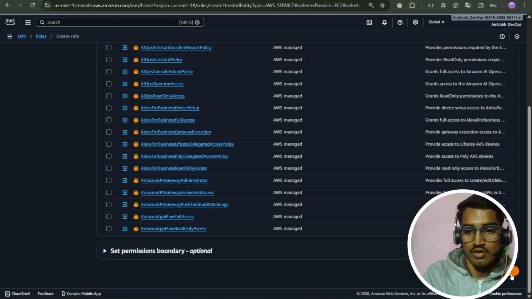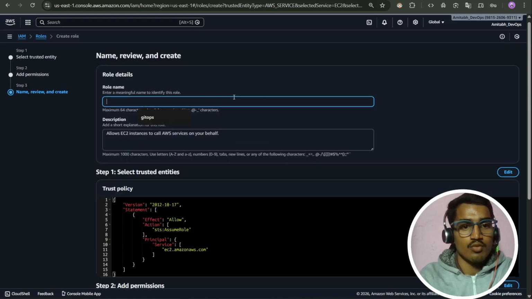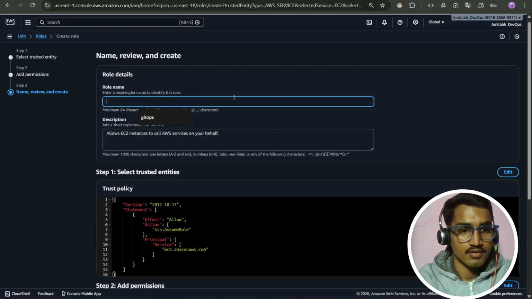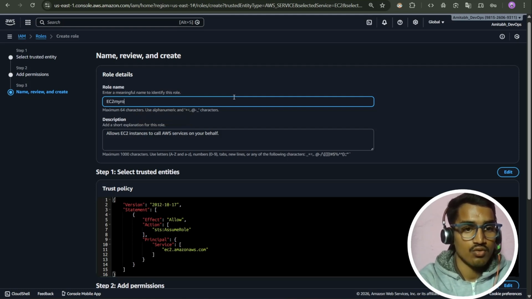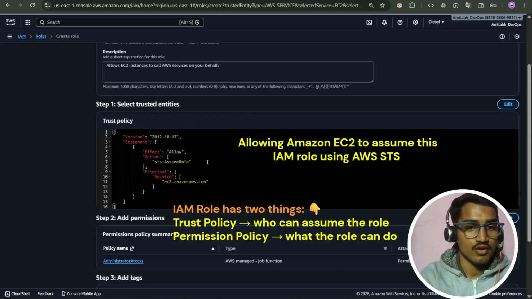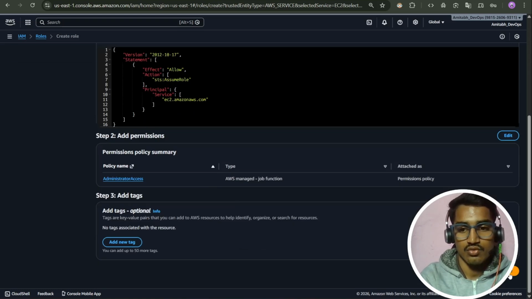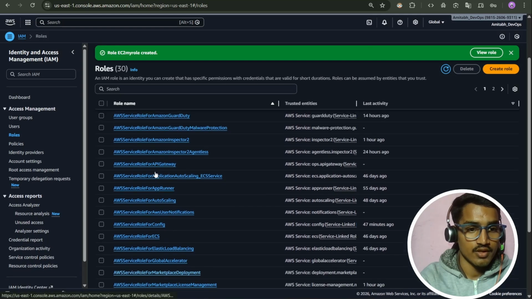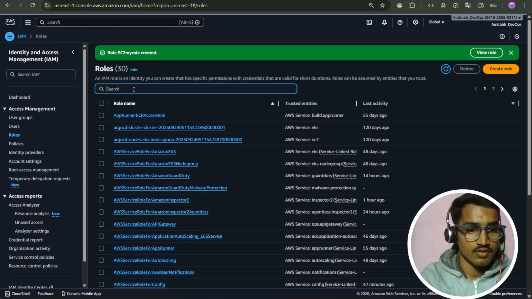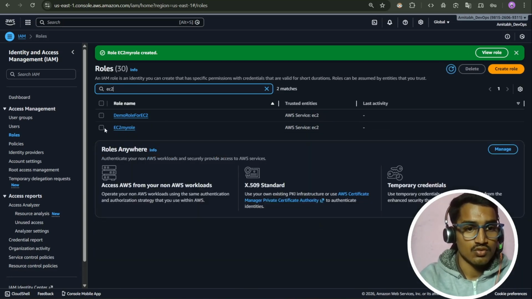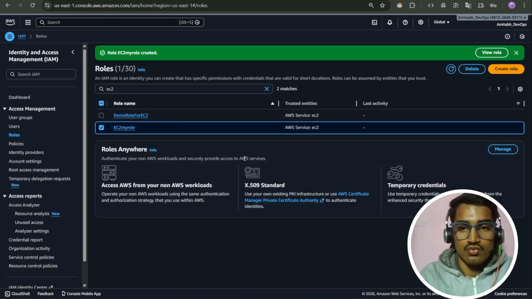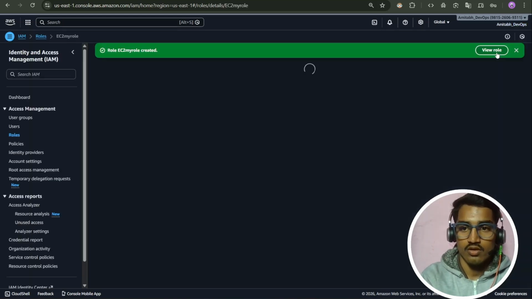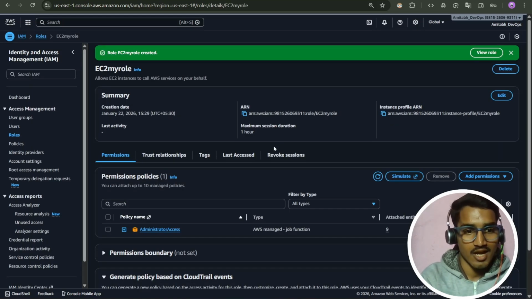So let's click on next, and you can provide a name for your service role. I will write EC2 my role. Okay, we are allowing the service to assume the role and have administrator access, so you can create the role. You can see the role is created. You can simply search for it. Okay, so this is the role I have created. So this is how you can create a service role in your AWS account.